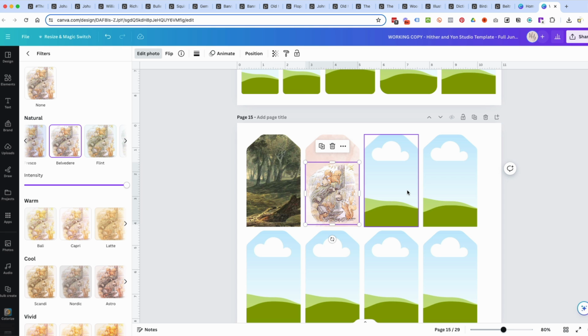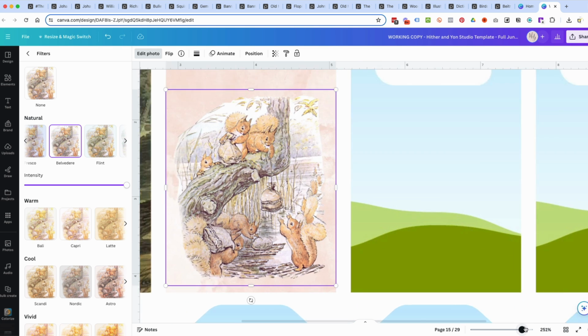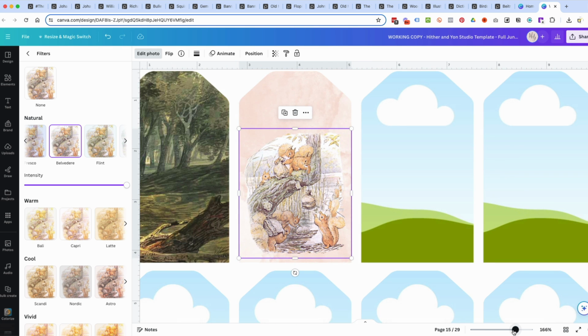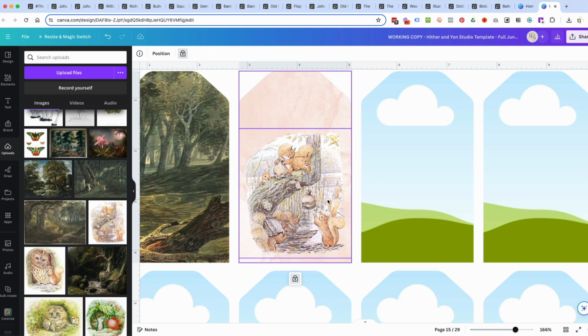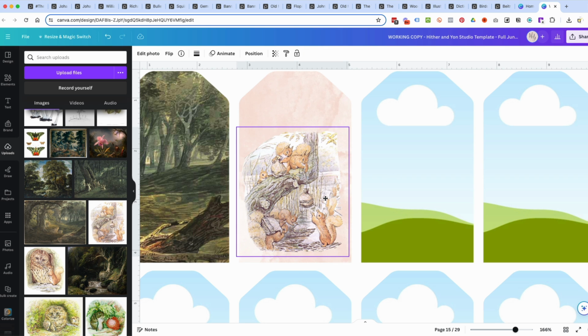But let me zoom in a little. I just want to see how that looks up close. Whoever scanned these didn't do the best job, but that's okay. It is kind of cute. I think I might keep it.